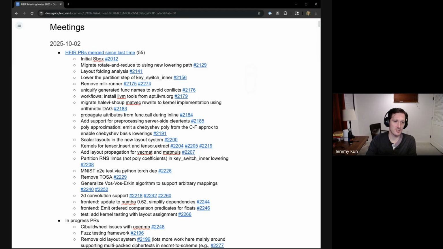We have some more progress on lowering the key switching operation from CKKS. We were able to remove the MLIR runner dependency in favor of doing everything by lowering to LLVM now. So that improves our build times a little bit. In the Python front end, you can now use the same function name in multiple tests in the same module. So the generated test names are uniquified so that there's no conflict with the module.